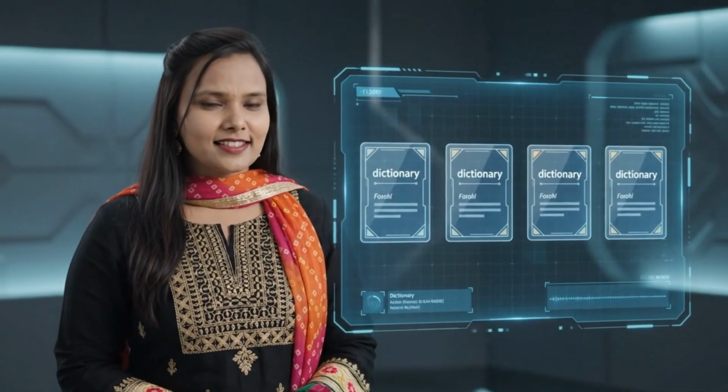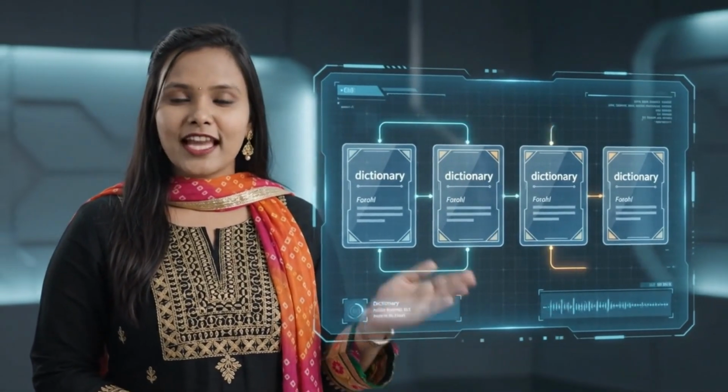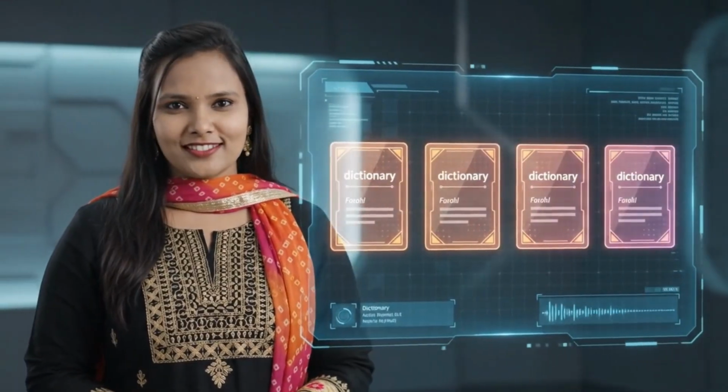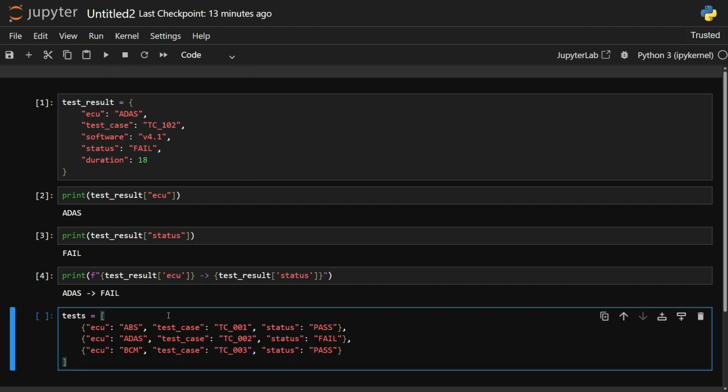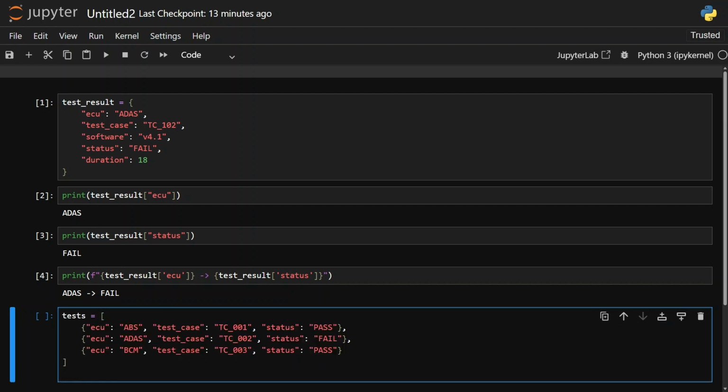But remember yesterday? We had multiple test cases. Let's combine the two concepts and create multiple structured test results. Now let's combine everything from this week. tests is a list, just like day 2, but instead of holding plain strings, each item is a full dictionary, just like the one we just built.